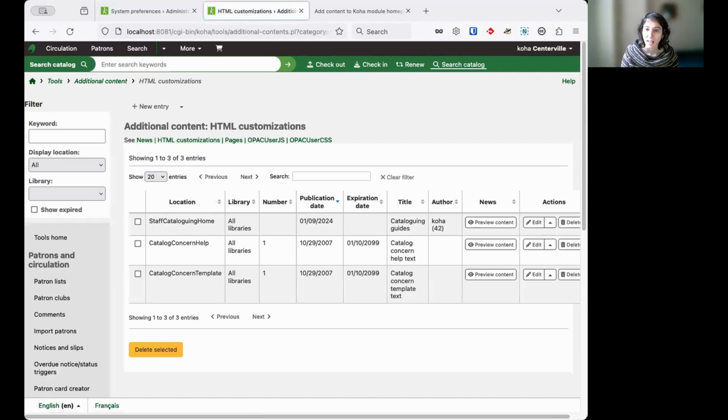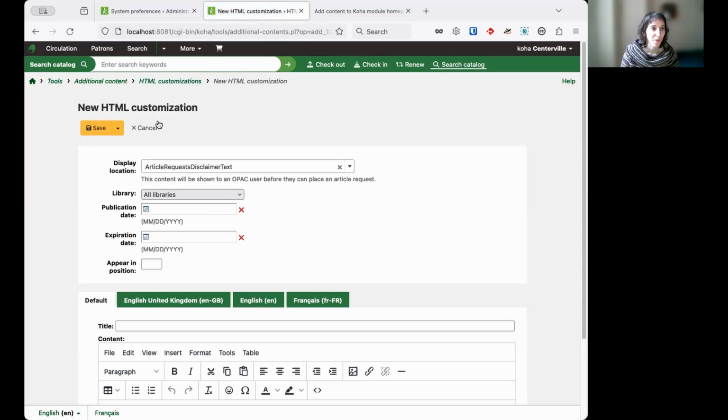So let's say I want to add some additional information to the patron module homepage, because when my team join new users, it's good to have a reminder of what things I need to mention. So I'm going to add a new entry here at the top. And in my display location, this is where I want to say I want it in the patrons module.